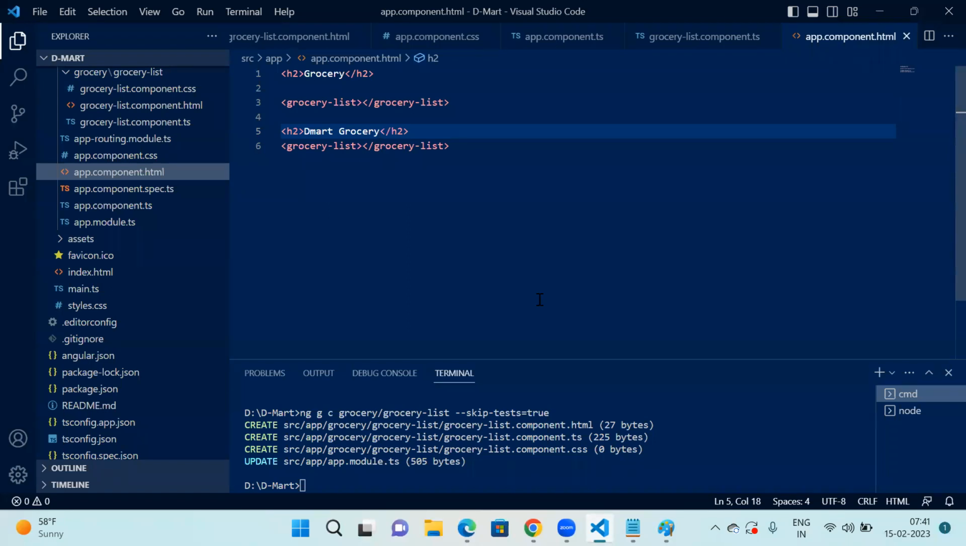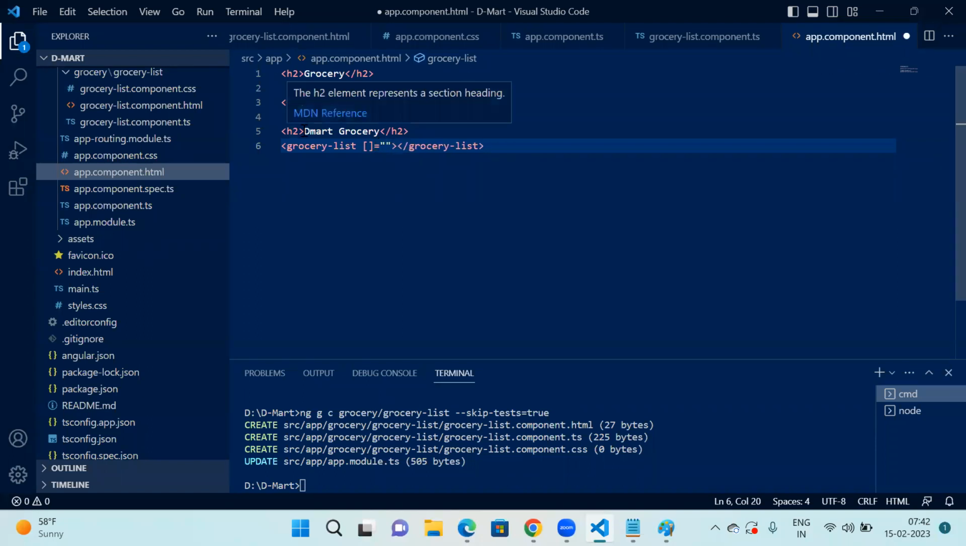So how can we pass this from the parent? As we know, to pass the value we use the concept of property binding. In the tag over here, we define the name of the input, whatever name we have given. We define that name over here, and in this we are passing the value.